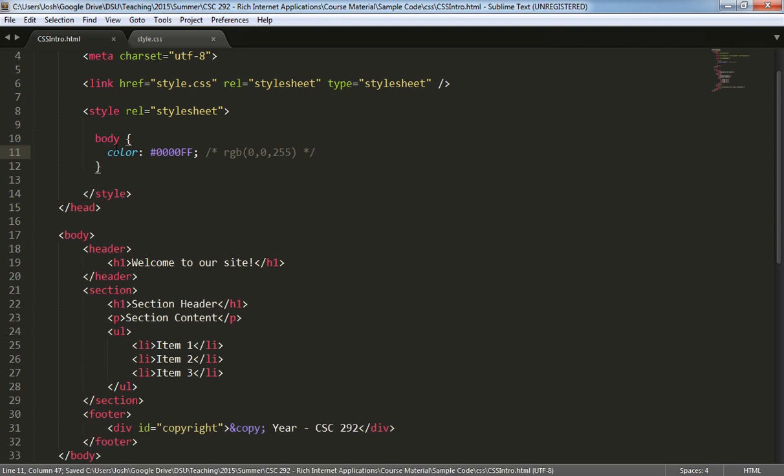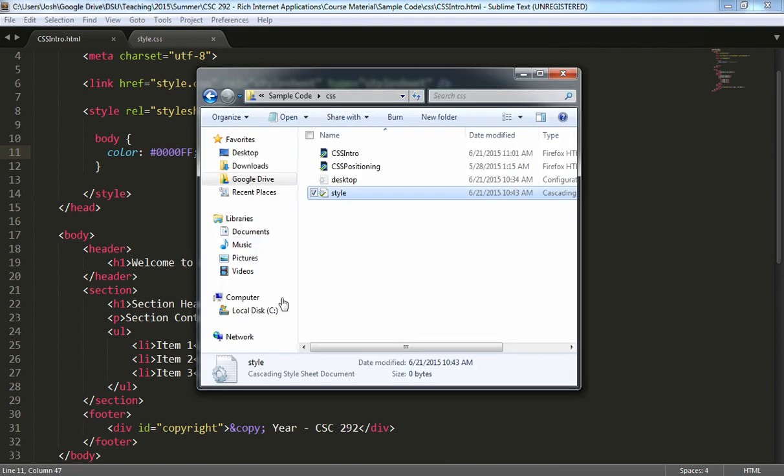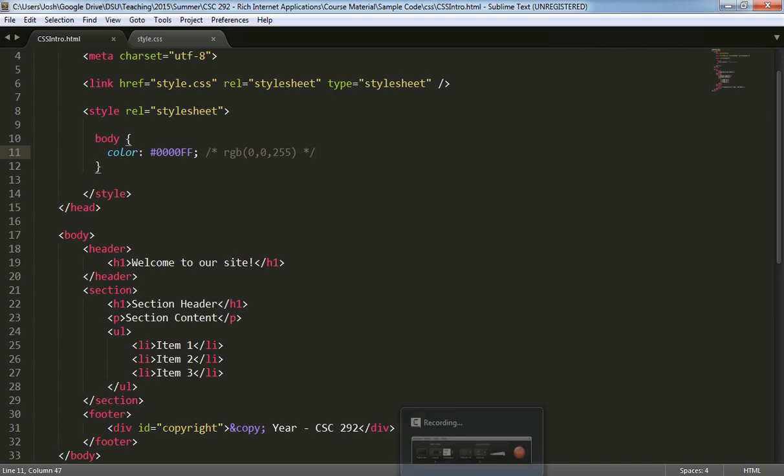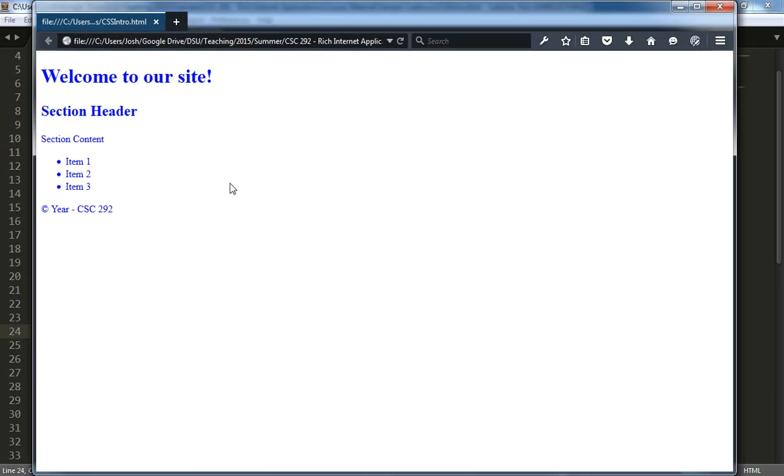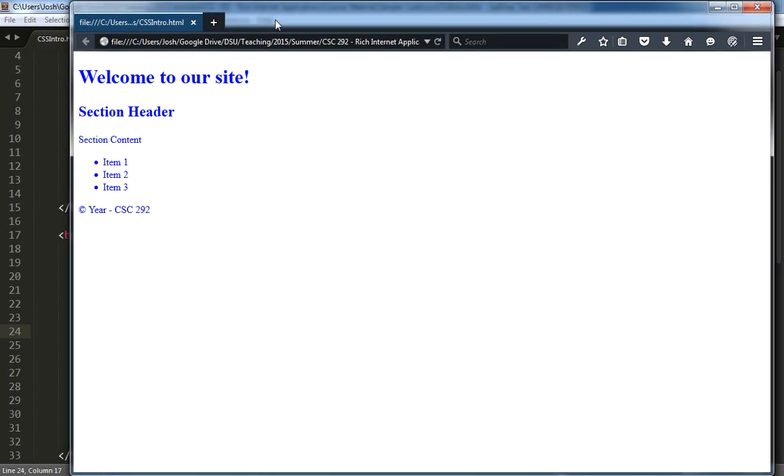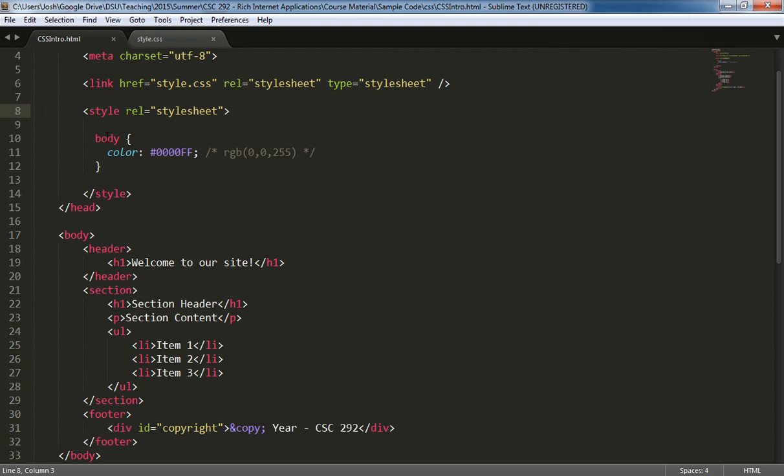Okay, and now what we'll get when we look at this document is that all the color on our site, all this text will be blue. Right, so we can look at this just by double-clicking that file, CSS intro, and it should open up in the browser. There it is, right? Everything's blue. So we overrode the default style from the browser, which would have made that black. Okay, this is our selector.